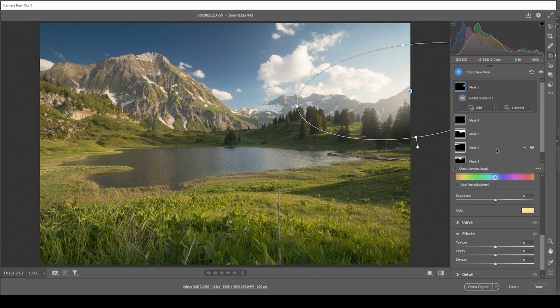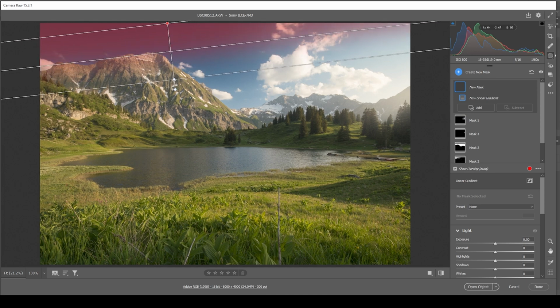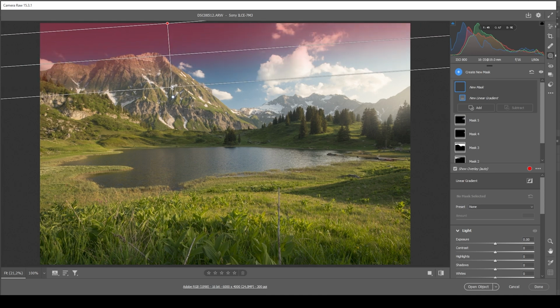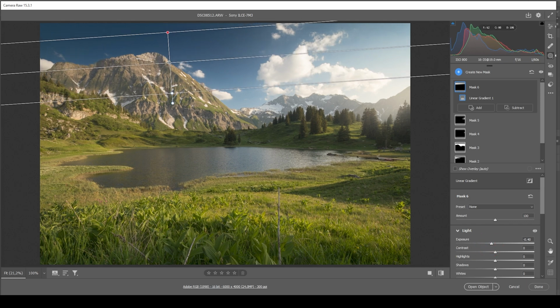Wonderful. At this point, I'm not sure if I like how the sky is looking. I do think I need to create another linear gradient, just targeting the very top part like that. Maybe bring it down a notch. And again, just bring down the exposure, adding some more contrast. I think I need to drop it further down. And let's see, maybe bring down the contrast even further. Perfect. Now the top portion looks quite good.